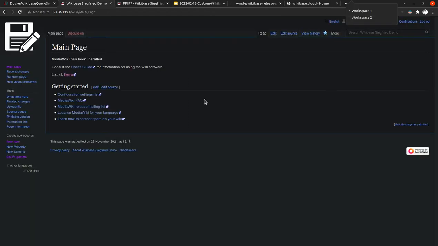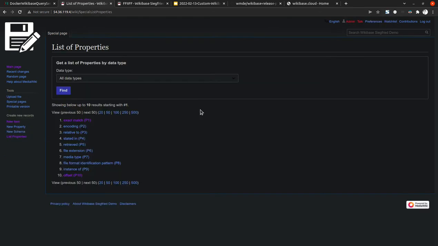This is the front page of my custom Wikibase. The Wikibase itself contains only enough information to allow Siegfried to be able to use the data here and create a signature definition. We have the properties exact match, encoding, relative to, stated in, retrieved, file extension, media type, file format identification pattern, instance of, and offset. We will see how some of these are employed when we look at a signature definition later.